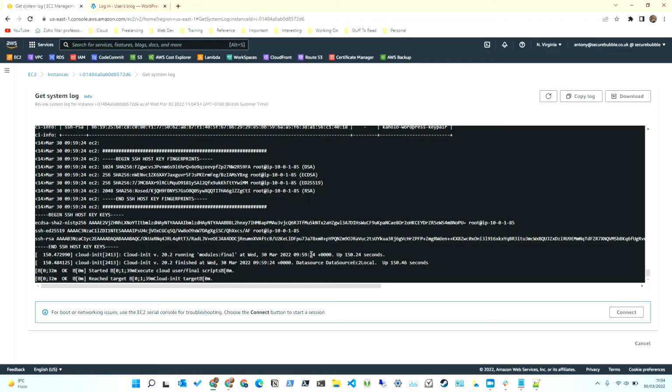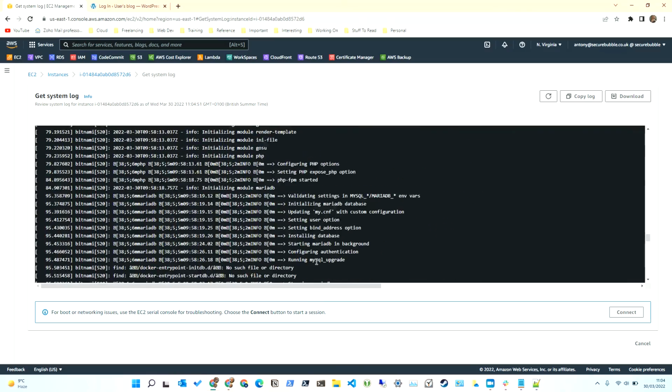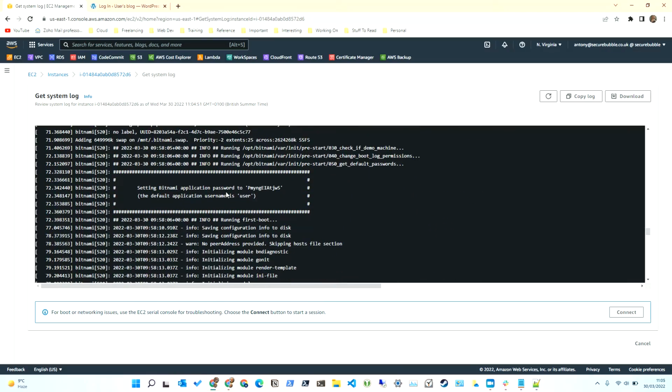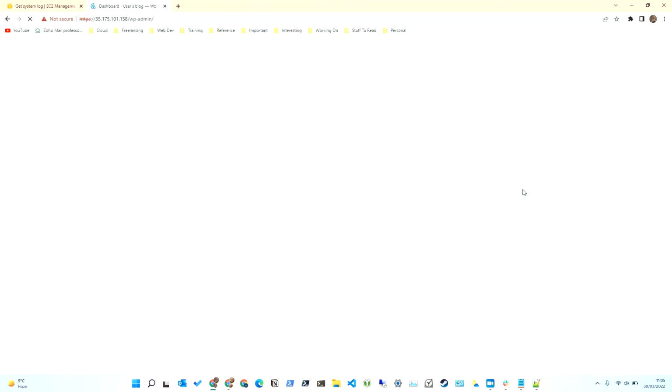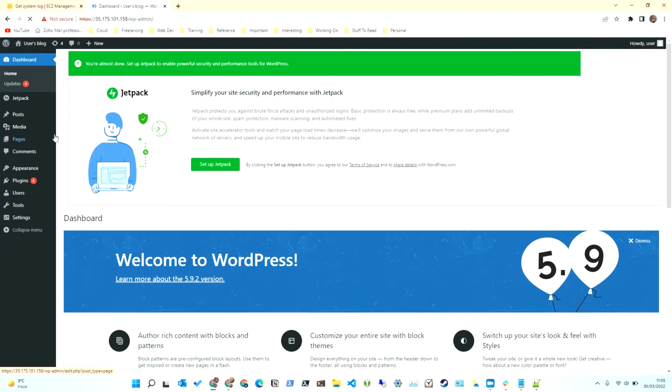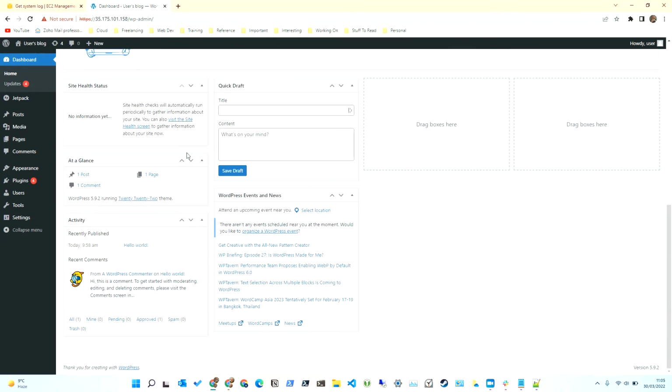A heck of a load of text. Don't worry about most of it. What you're looking for is a big box, here we go, in the middle here, where it says setting bitnami application password to the default application as user. So if we copy that password and paste that in here, and there we go, we're into the admin page, and we can start configuring WordPress.